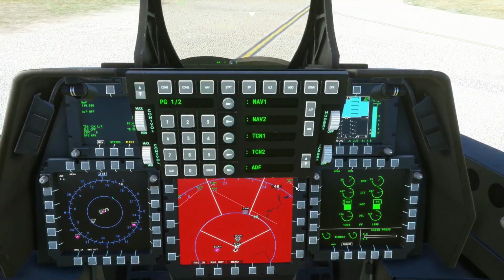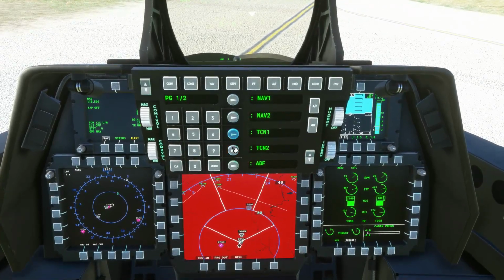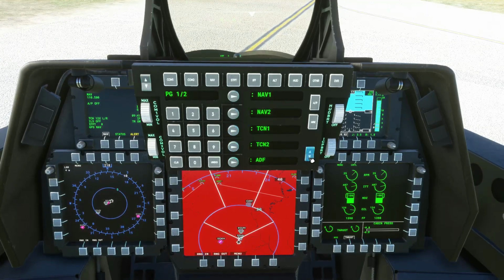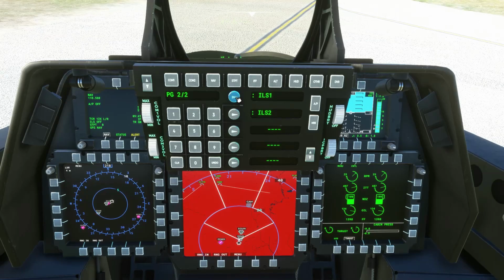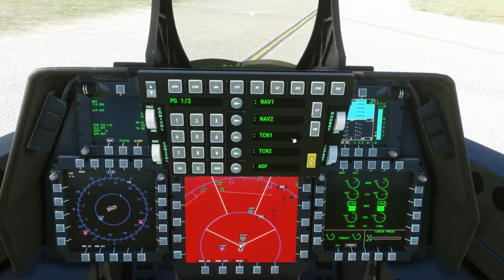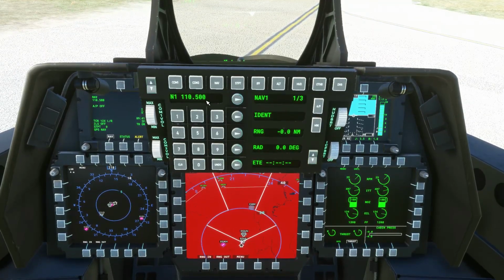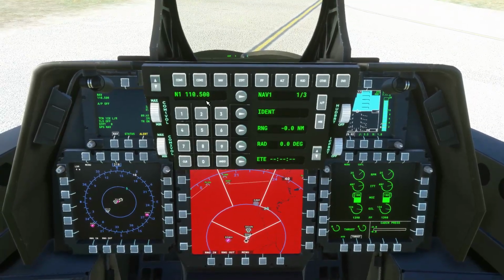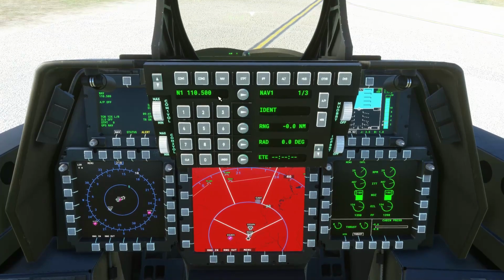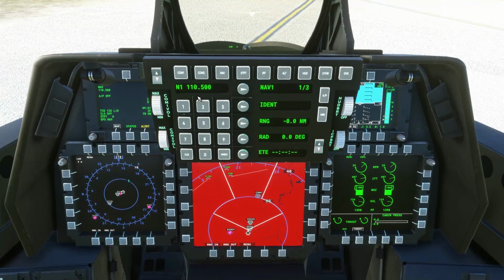Go to nav, and we can choose nav1, nav2, TACAN1, TACAN2. These two do not have a function at the moment. ADF, and if you hit the rocker you come down to ILS1 and ILS2. So in here is where you put your nav data. So if you're following VORs, this is where you would input the frequencies. So, or even ILSs, I do apologise.